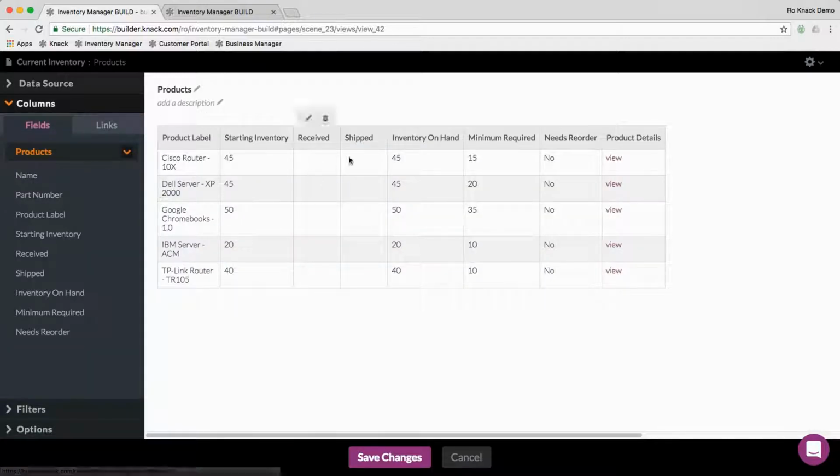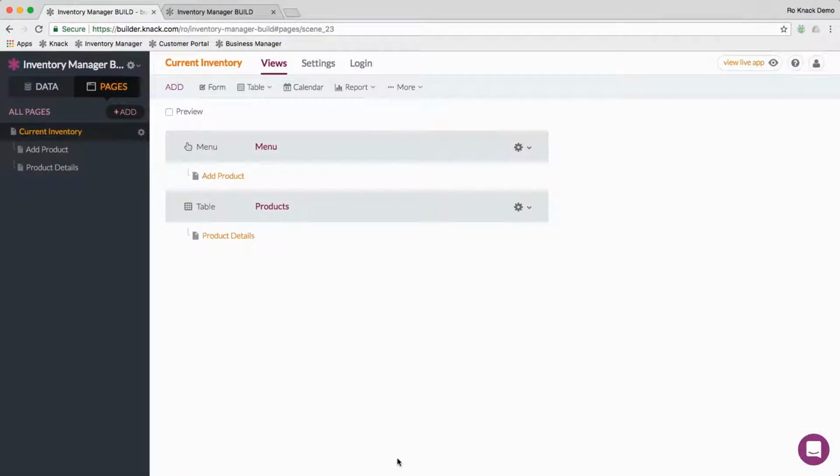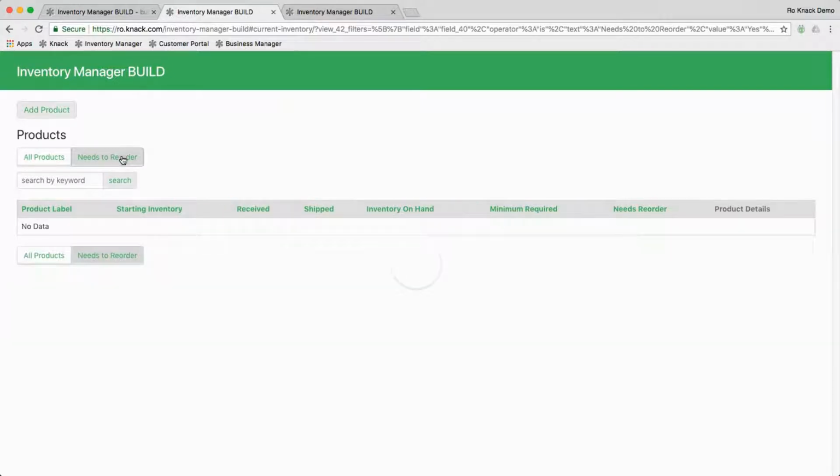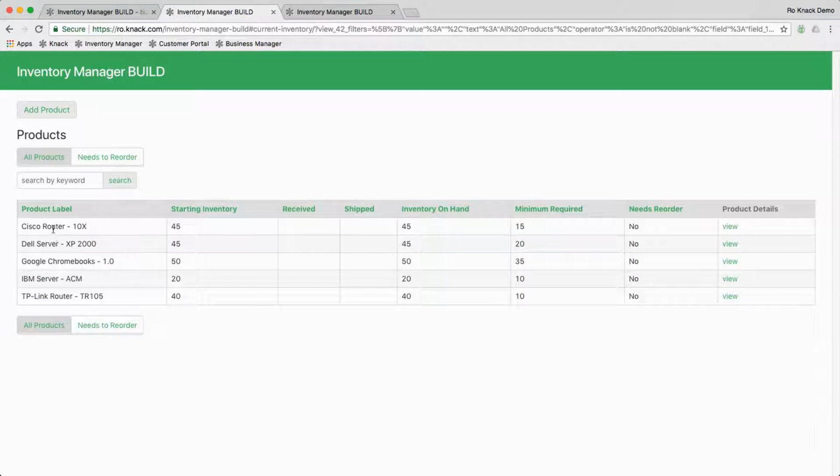If we come up here, everything looks good. So now we're going to hit save. So again, if we were to review our live app to see what changes we've made, you'll now see that we have all products. If we click on needs to reorder, there's nothing there, and we have our information here.